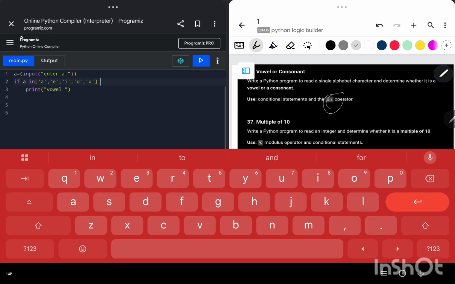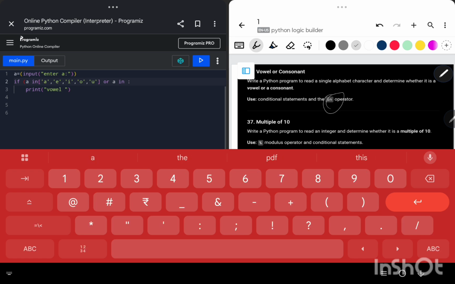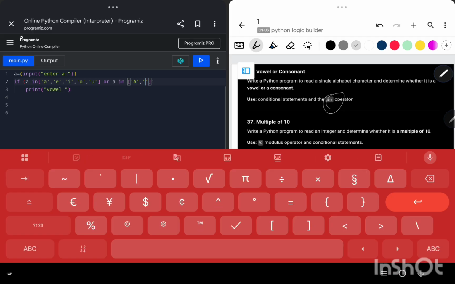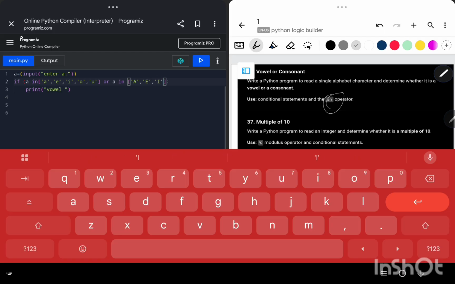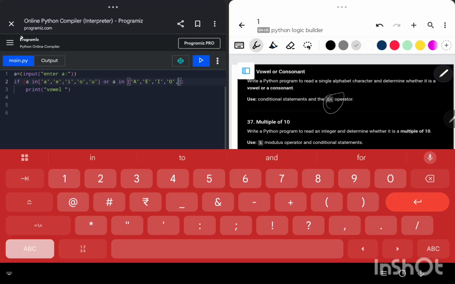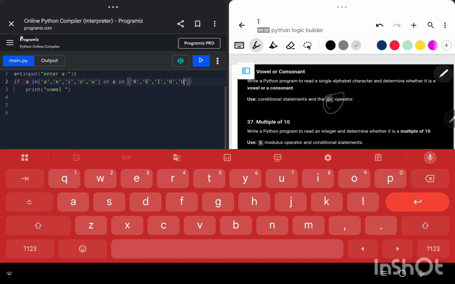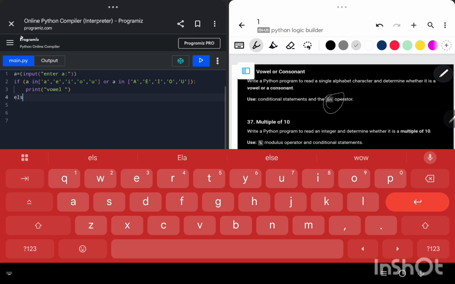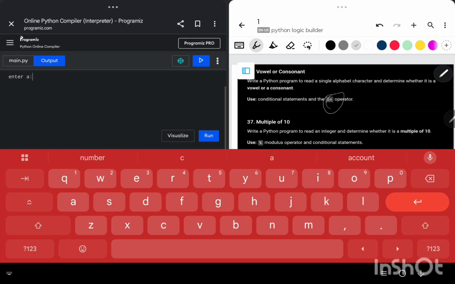I will put one more condition. Or A in, same method only. I'll show you two different ways also, not to worry. It's fine if the video is lengthy, but at least you should understand what I'm trying to do here. A, comma, E, comma, I, comma, O, comma, U. If that character is in the small a, e, i, o, u or A, E, I, O, U, print vowel, else print consonant.